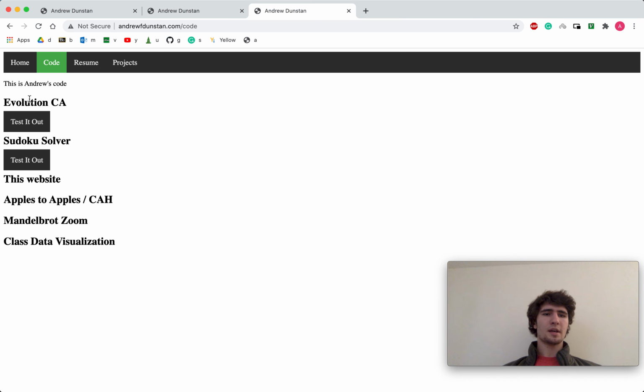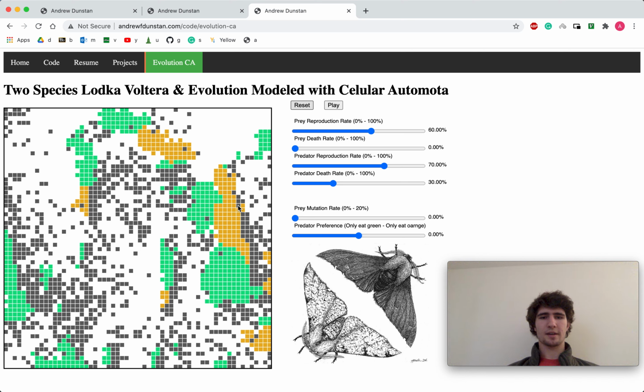this is just a little JavaScript app running in Chrome in my browser. Nothing too complicated. A little cellular automata that models evolution. So we have the predators, the two types of prey here, and we can have them mutate. We can give the predators a preference for the green or the orange prey, and then we can control birth and death rates for both the prey and the predators here. So a little Lotka-Volterra model to simulate evolution, which was pretty cool.